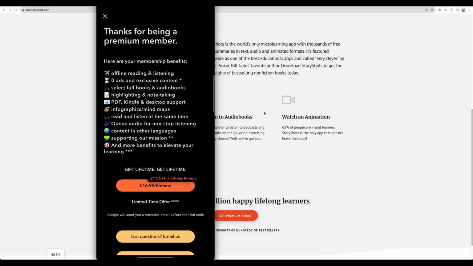And here is the summary of premium features that you're getting with StoryShots. You're getting ads-free content, which you can access offline. You can listen to your books. You can listen to audio version of your summaries or having access to some version of audiobooks. You can download in PDF or send to your Kindle. Well, nice set of features.